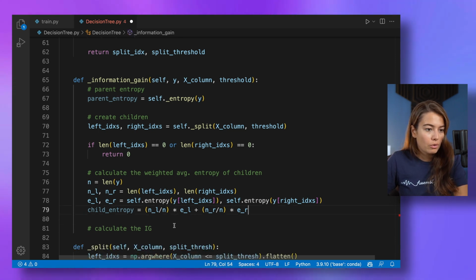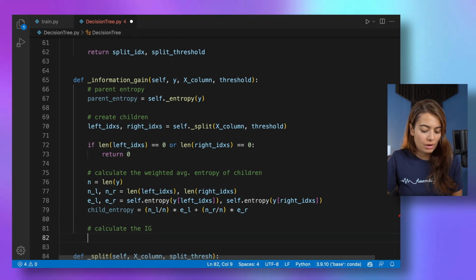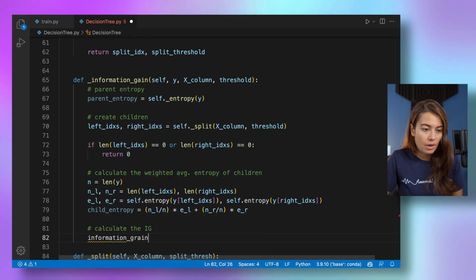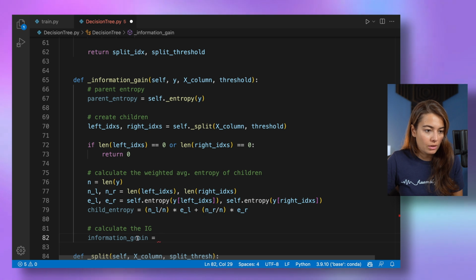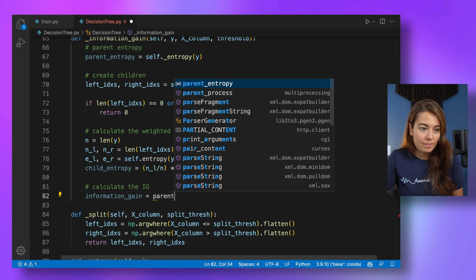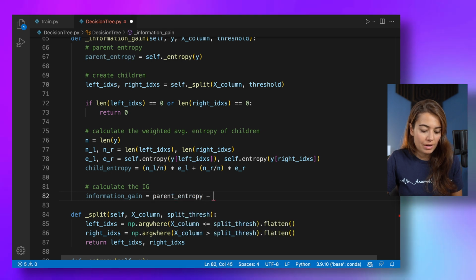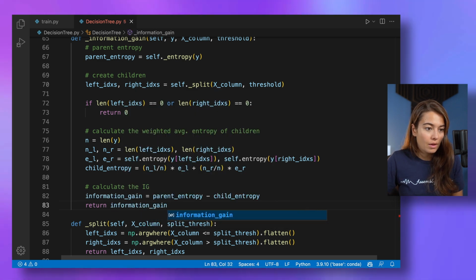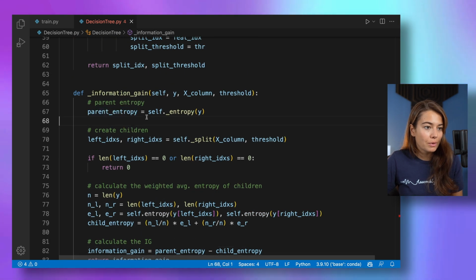We have the entropy of the parents, so the only thing that we need to do is to find the information gain. And that is parent entropy minus child entropy. And then we return information gain. There you go, we also finished the information gain function.